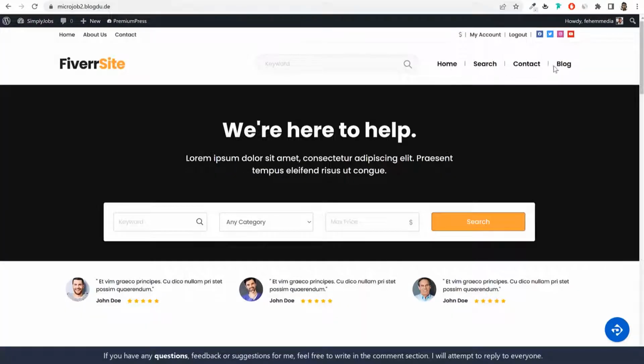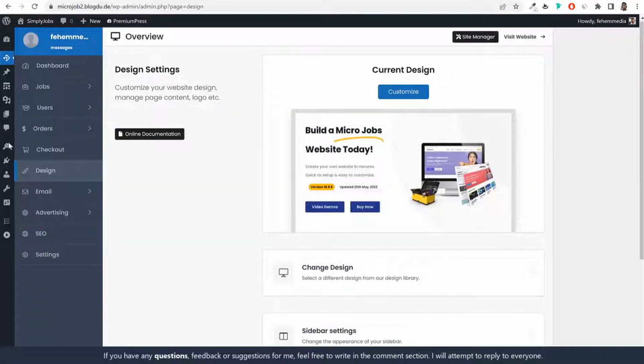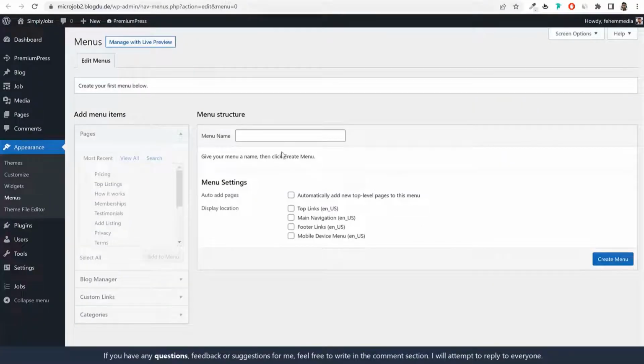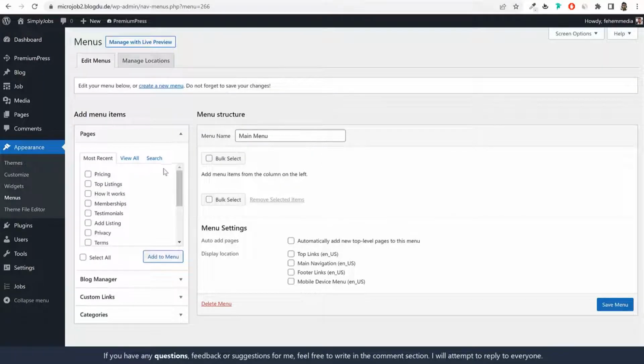So by default, we have these 4 links. If you want to add a few more links on this page, you can create a new menu. So you can do it from here. At the left hand side, you will see appearance, and under appearance, you will see menus. Open that in a new tab, and let's create a new menu. Let's name it main menu, and whatever things you want.